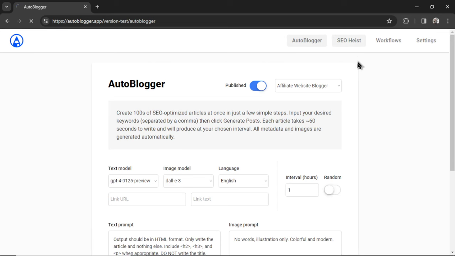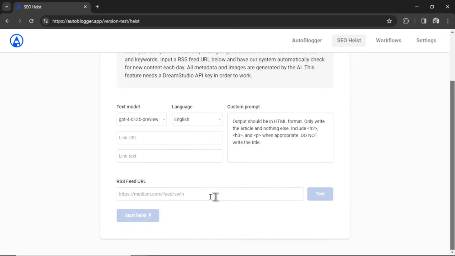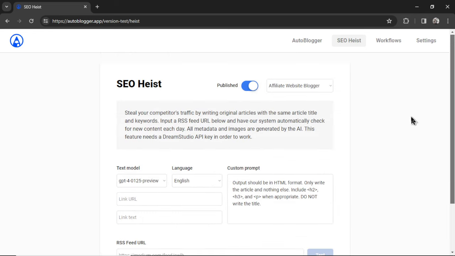Then we have the SEO heist. What we're doing here is grabbing a blog RSS feed of your competitor, and whenever they release a blog post, we catch that one, rewrite it, and post it on our own website. Every time they try to get ahead with the organic traffic, we are right there with them. But say you have a Blogger or Squarespace website, how do we integrate this tool with that platform?